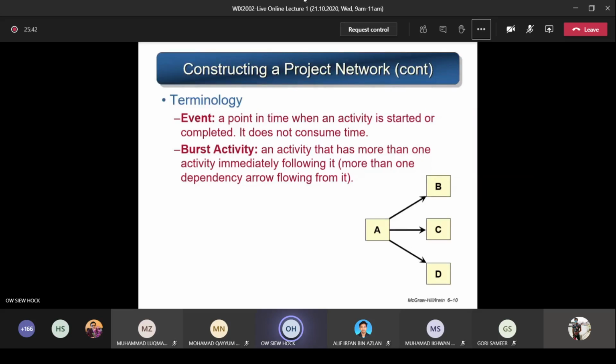That means no time consuming. You don't have duration. You don't have 1 minute, 2 minutes, or 1 day, 2 days, or 1 week, 2 weeks, 3 weeks, no such thing. Just say started, ended, that's it. It's just like the ending of a milestone. That's it, that's a point.